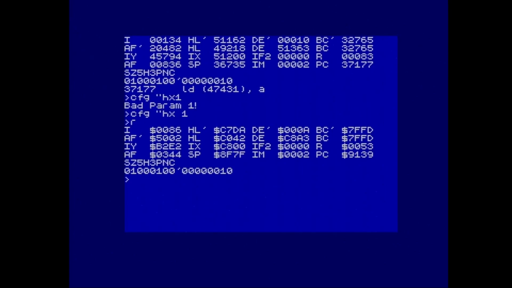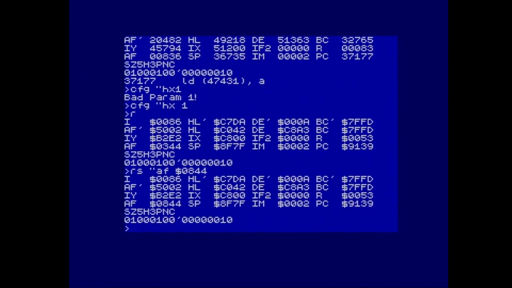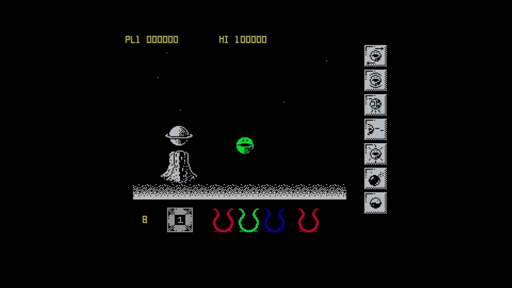So what we want to do is see if that 47431 is the lives counter. We can use the register set command to set the pair AF, and if we set that to 08, we need to set 44. So that will set the A to 8. So if that's set the A to 8, we now exit the code, exit back to the game. Life counter now says 8, so we know that that value, 47431, is the life counter, because now we've got 8 lives.